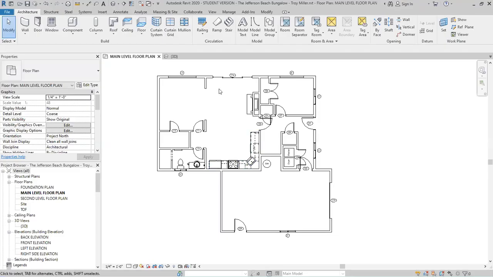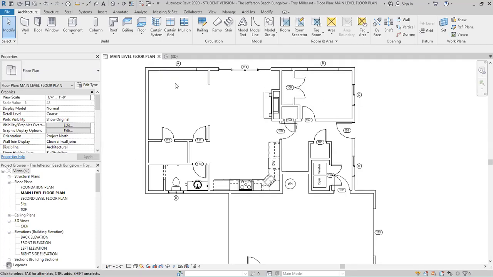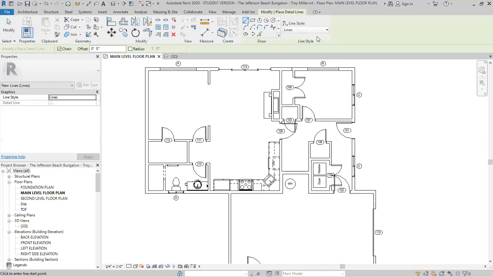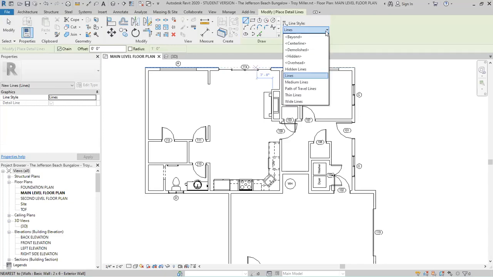Okay, so to start doing these annotations, I'm going to start with the tray ceiling in the master bedroom. So I'm going to go to annotate, then detail line. Once my detail line tool is loaded, I want to switch that line, and I'm going to select the overhead line option.